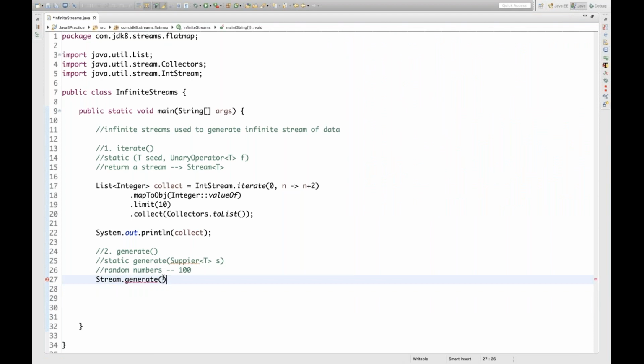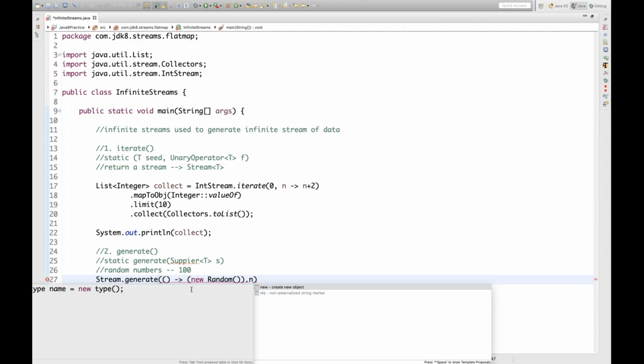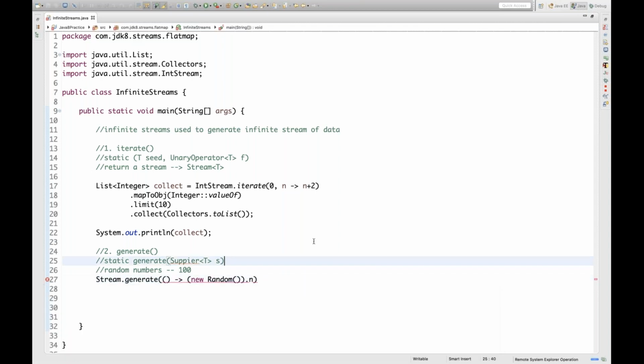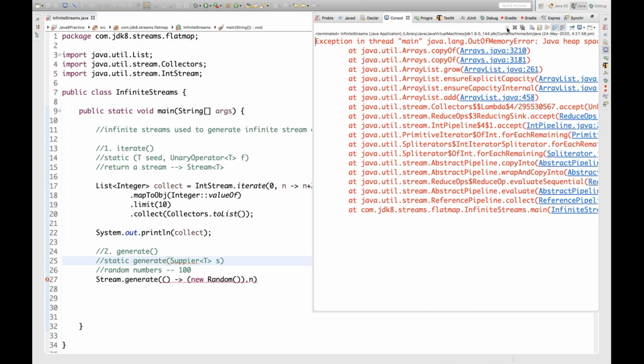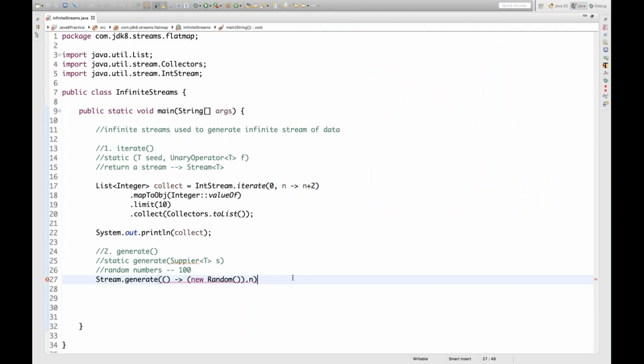And I simply say generate, and then what kind of generate? I write one lambda expression, and it will take a supplier. Supplier means you don't need to pass anything, but it will give you some output. So I'll say, give me a new random number. The options are not coming, so no issues. Stream dot generate, and then new random, and dot, I'll write up to 100 like this.